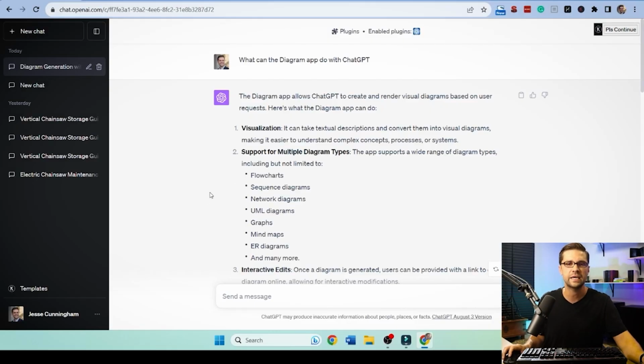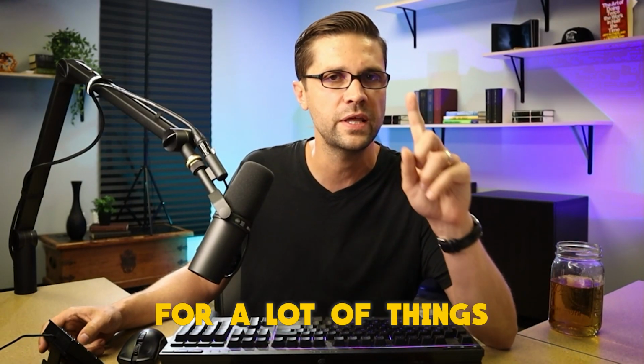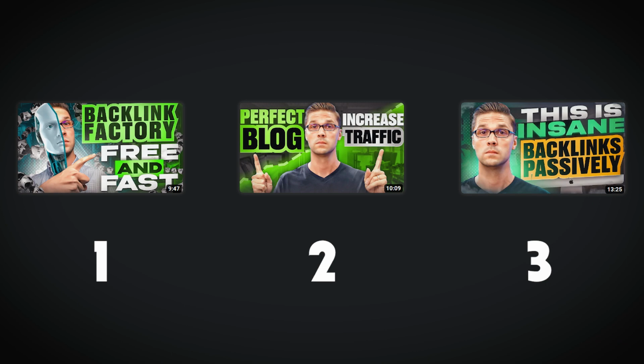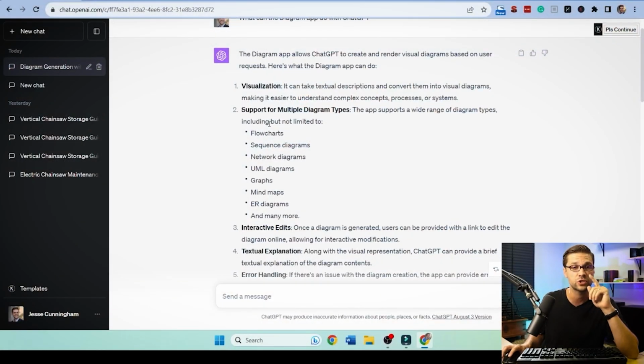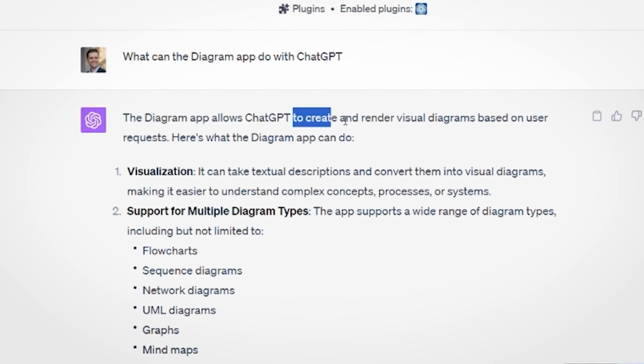Now let's take a second and actually read what the diagram app can do with ChatGPT, because I do believe this can be relevant for a lot of things we've done in the passive backlink series. If you haven't seen it, I'll have a link in the description. It's a really cool thing we're trying to do. But the diagram app allows ChatGPT to create and render visual diagrams based on user requests.